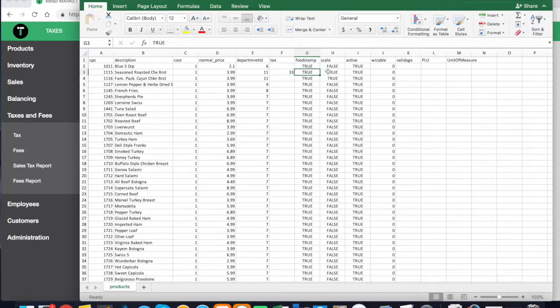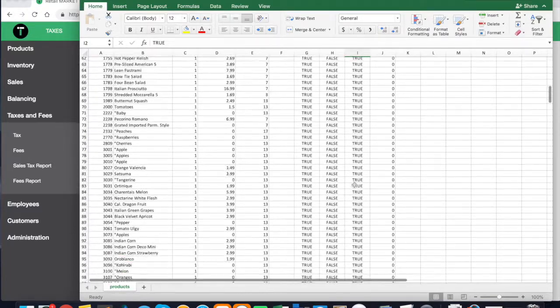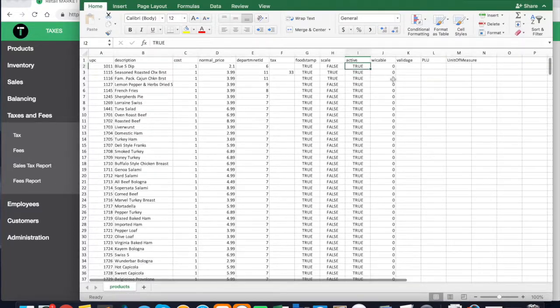Additionally, there's the food stamp flag, the scale flag, and the active flag. So I always recommend leaving the active flag true and the wickable flag set to 0.